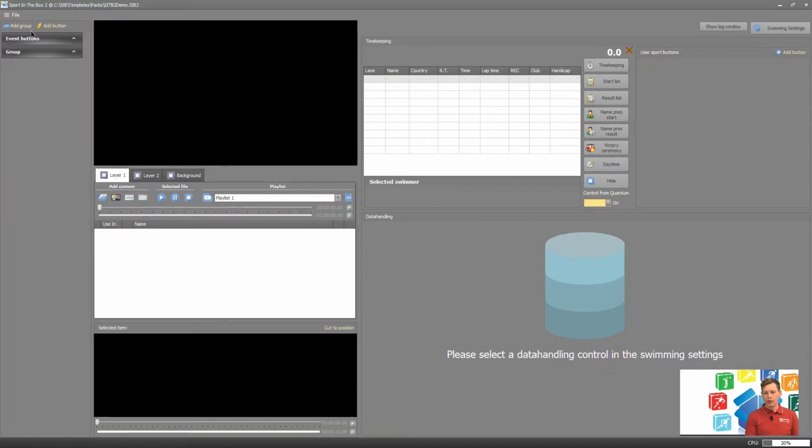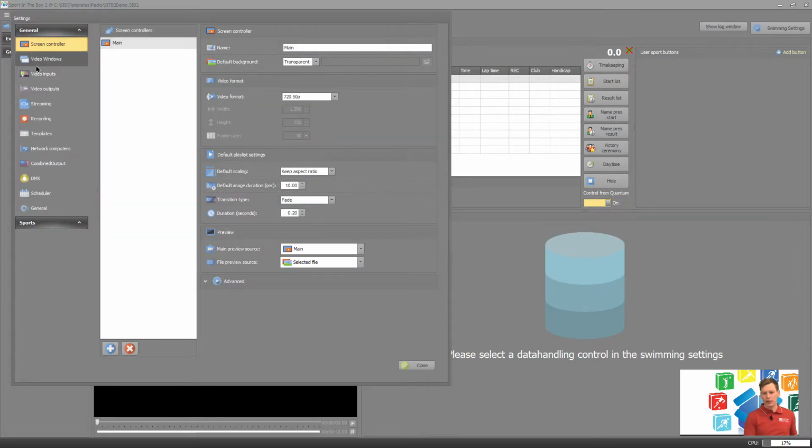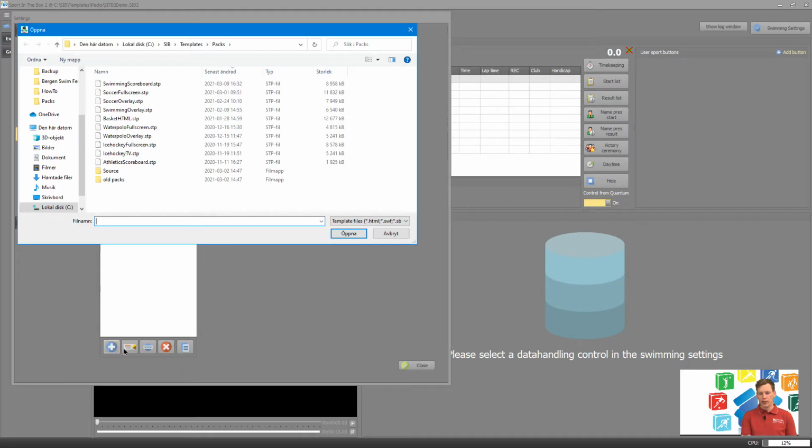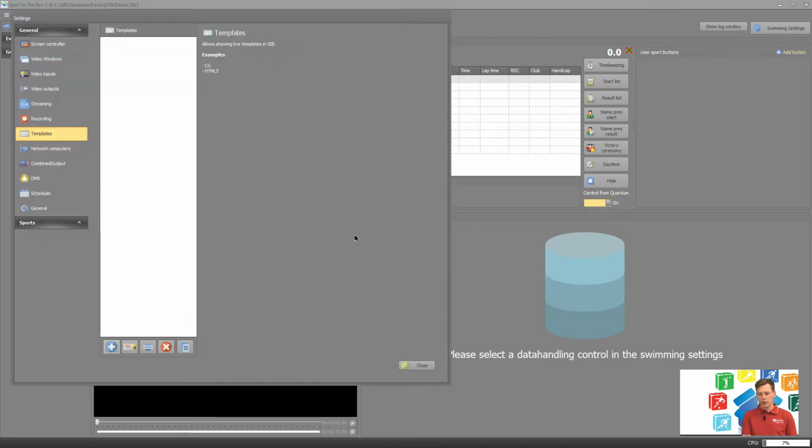The first thing we're going to do is go to File up in the left corner and push Settings. So we want to import some templates for this. Templates is the graphics of Sport in a Box. So we want to import templates for a scoreboard. I've already gone to our support site and downloaded the latest template package. So we just plus here and select Swimming Scoreboard.